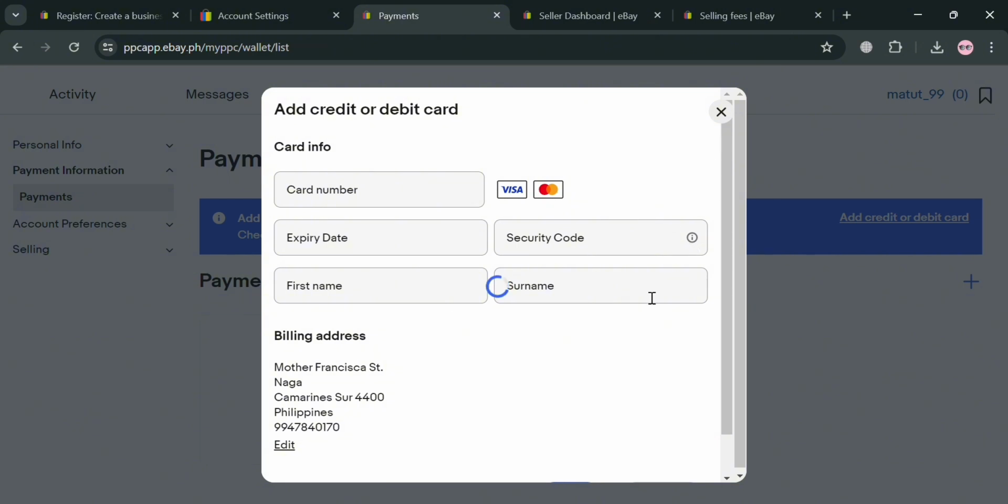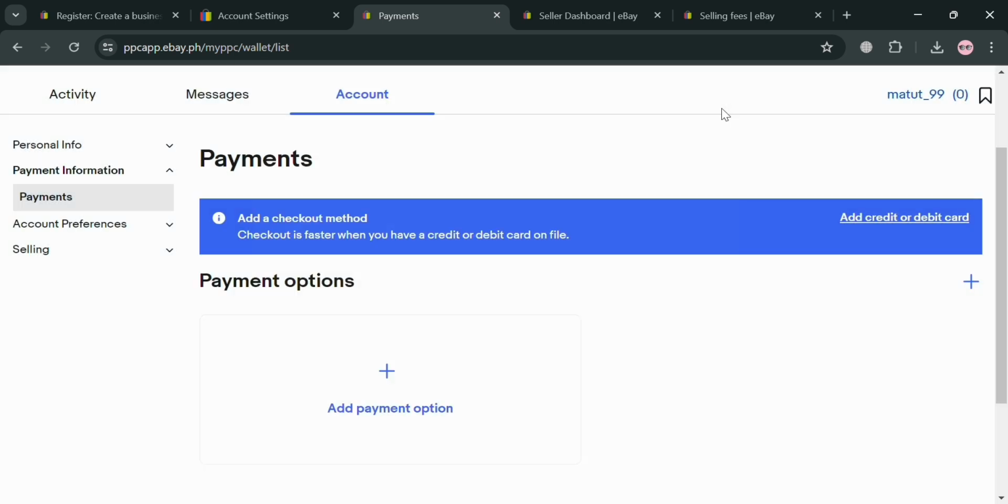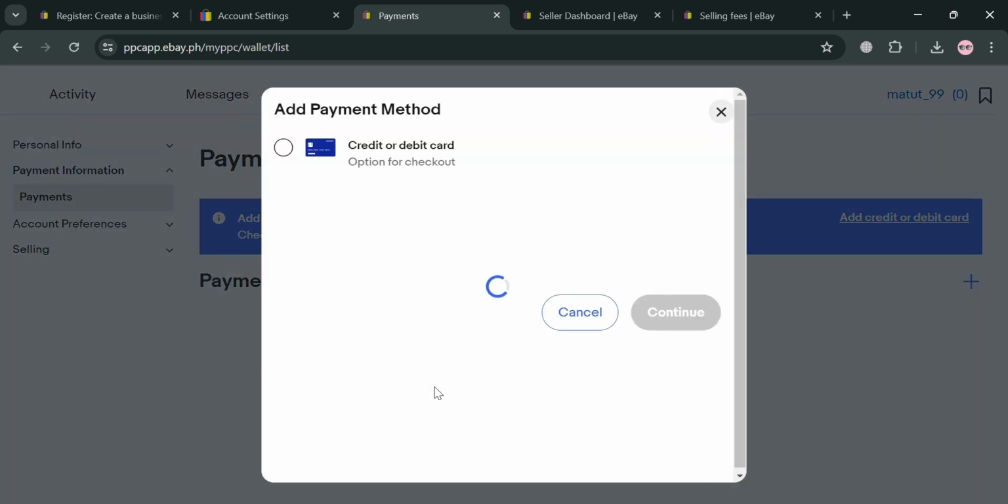You'll be able to see here on this pop-up window that all you need to do is to simply fill out the card info including the card number, expiration date, security code, first name, and also your surname. And after that, you'll be able to start adding your payment methods of your credit or debit card. And aside from that, below here under payment options, if you click Add Payment Option button right here, it will show you on this pop-up window some of the payment methods that you could also add, but that depends on your location or your country.